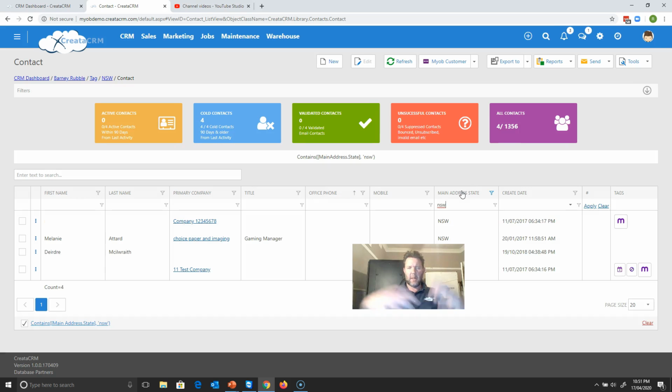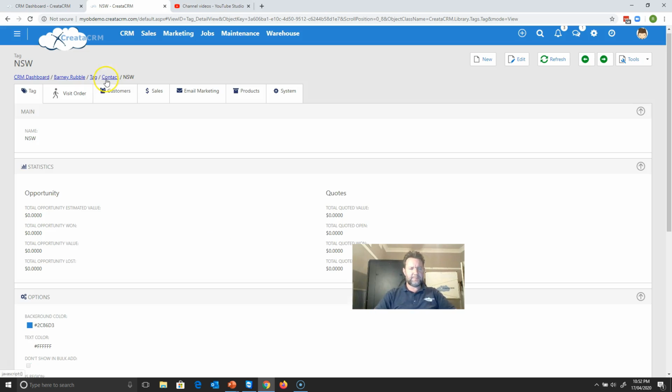I'm going to do New South Wales. So I want to tag anyone that contains New South Wales, and I want to auto tag them. So every time we type in New South Wales, it'll auto tag them into that tag. But what I want to do is grab that string. If I search here in the main state of New South Wales, it brings the string search capacity here. So I'm going to copy that, and then I'm going to go to the New South Wales tag.